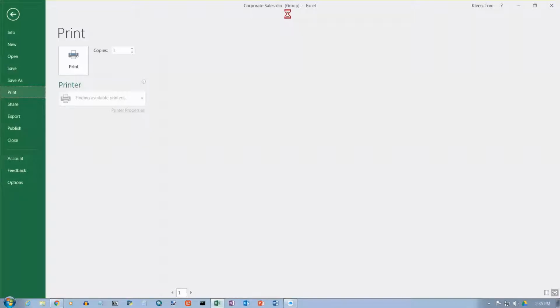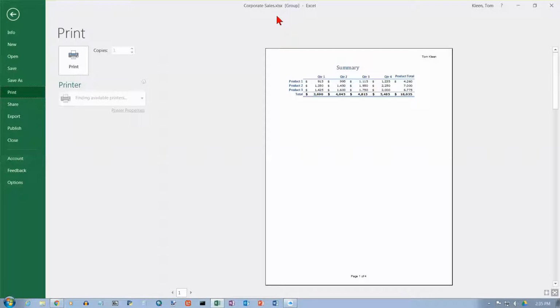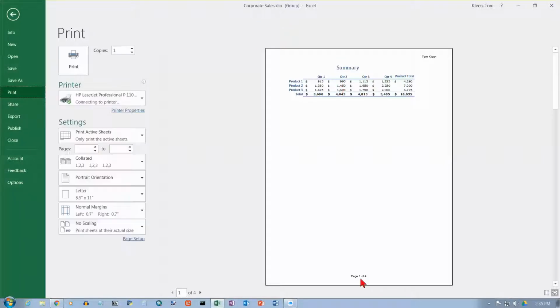Notice before I did this, I had all four worksheets selected. So I'm doing a group print just like I did some group editing earlier. So here's what I get. And look down at the bottom. It says page 1 of 4. And if I go to the Atlanta page, it should say page 2 of 4.